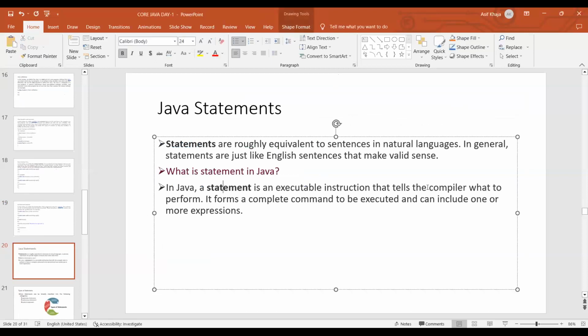Next, Java statements. Statements are roughly equivalent to sentences. Normally we have sentences in English, like "Ramu is a good boy. He got 550 marks in his SSC." We have some types of statements like that. In general, statements are like English sentences that make valid sense.